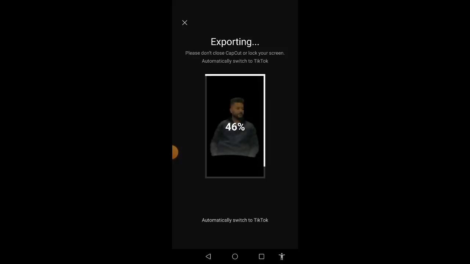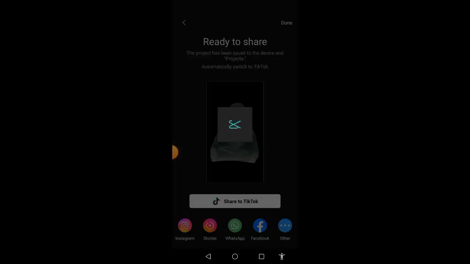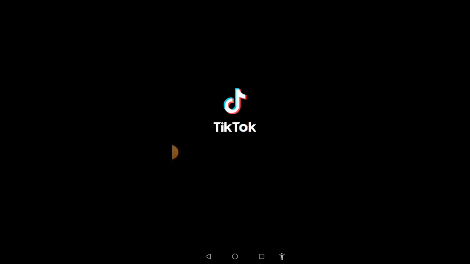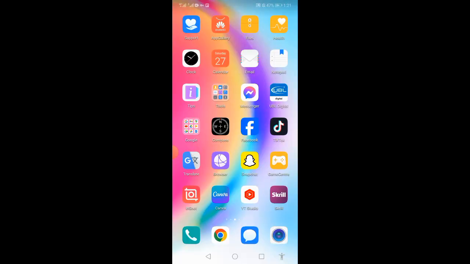So it will be exporting to my gallery. So it's 100 percent and it will be saved into my gallery, photo remover background. So this is how to remove background photo in CapCut.